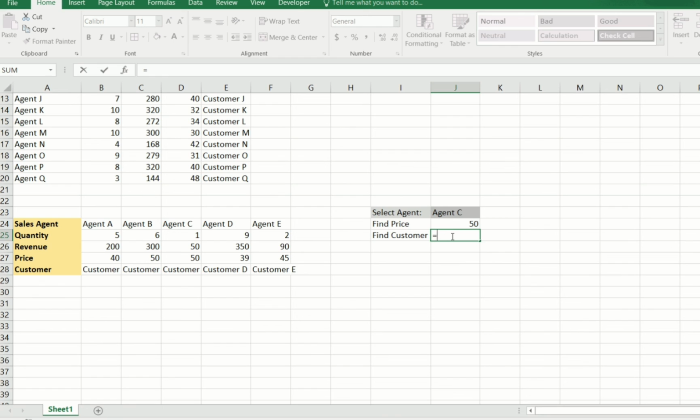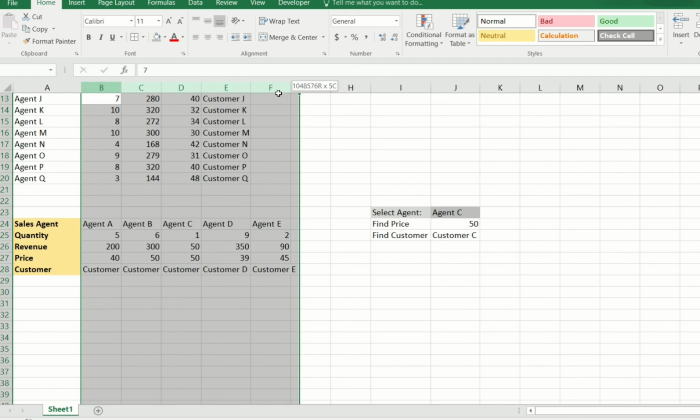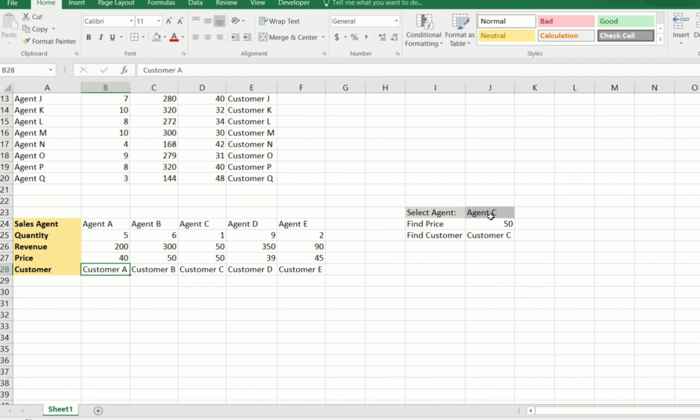Again, for the customer, I'm going to do the same thing. HLOOKUP. This is my value. This is my table. So shift control downward and across. Comma. My customer is in row 1, 2, 3, 4, and 5. So I'm going to say row 5. And 0, or let's say false, for exact match. And there you have it. Let me just expand a bit so you can see. So agent C, price is 50 and customer is C. Let's just check it again. D is 39 and customer name is D.